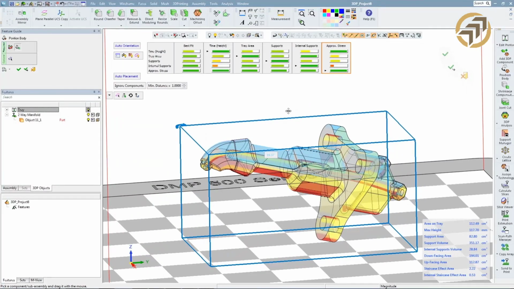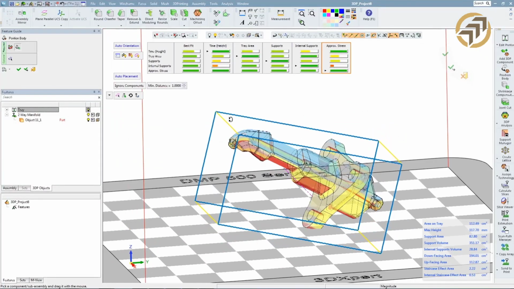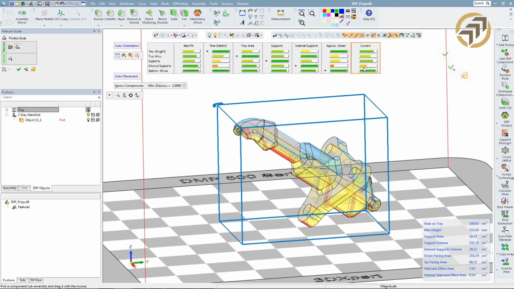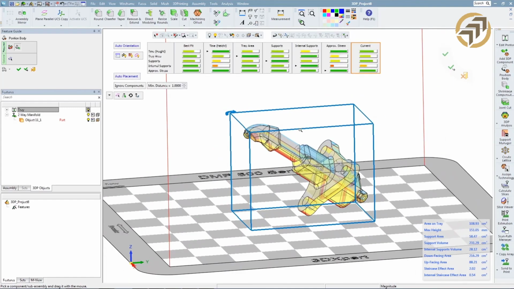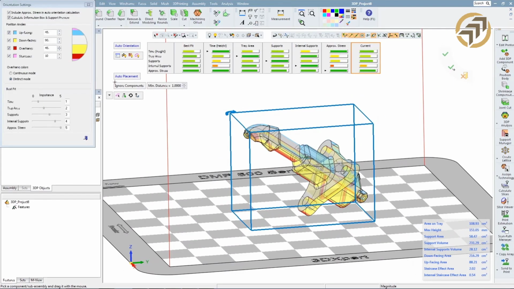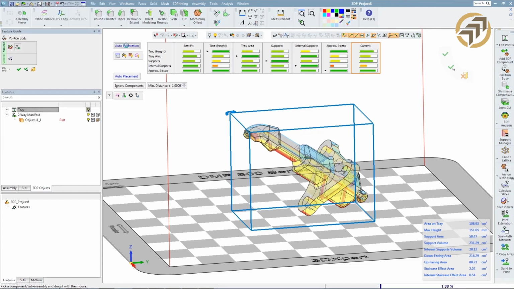If we manually rotate the part, we get an additional block showing us ratings for each criterion. The best fit gives us an optimal orientation based on different weights for each criterion. In this case, we want to give the maximal weight to the internal supports so that we don't require supports on the internal tubes.